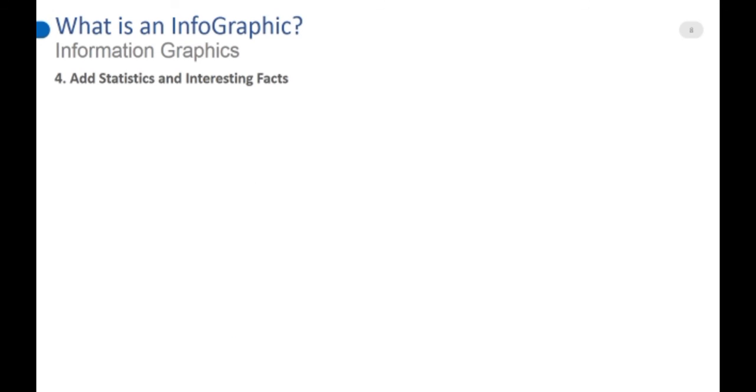Number 4 is adding statistics and interesting facts. So obviously, graphics alone is not going to be what sells. What sells is the actual statistics, the graphs, the actual information. The content is what sells. The graphics is what gets people interested and builds upon that curiosity. So you want to add graphs, charts, data to back up your claim, right? You want to share interesting facts to capture your audience's attention.